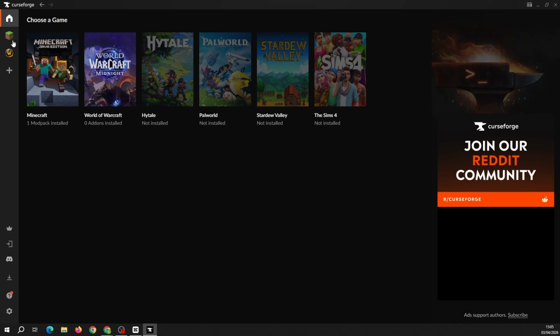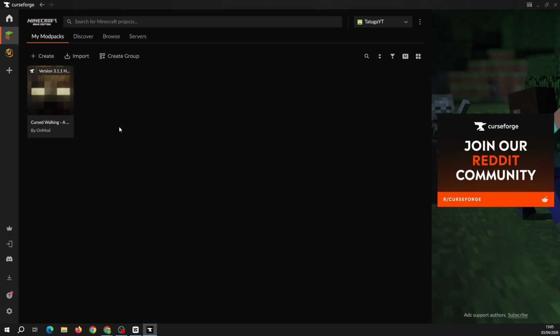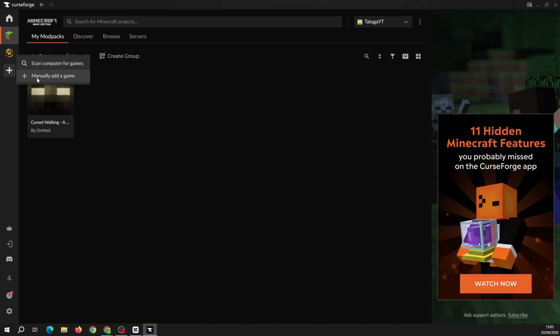On the left-hand side, click on the Minecraft icon. If the Minecraft icon doesn't appear, it means CurseForge hasn't detected the game. This can happen if Minecraft isn't installed or wasn't automatically recognized. To fix this, click on Add a Game. You'll have the option to scan your computer for installed games or add it manually. Try scanning first. If it doesn't work, add Minecraft manually.